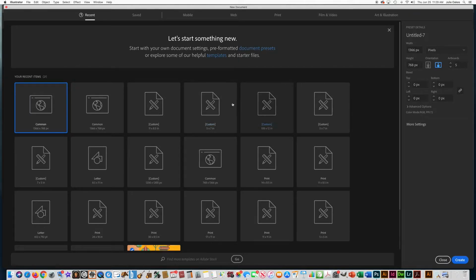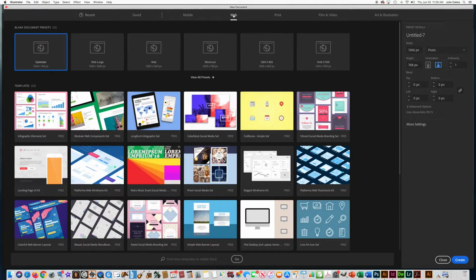And when that opens, you'll get this window that gives you some different presets. I want you to go up here to Web and click on Common. And then over here on the right, it says Preset Details. We're going to make some changes to that.